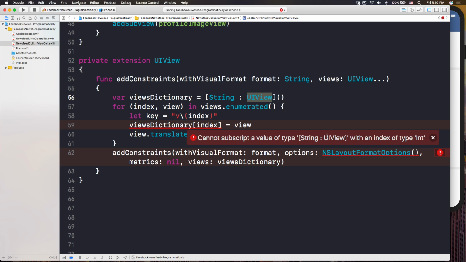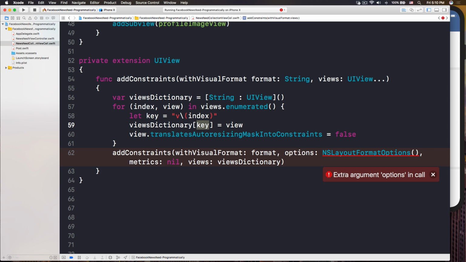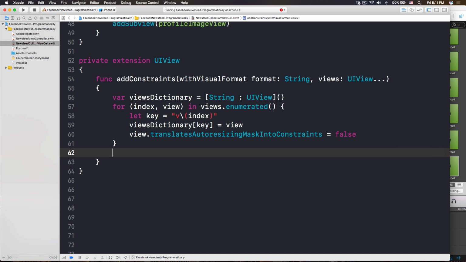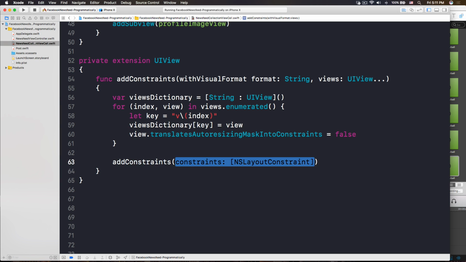Oh, this is string at the index. No, not at the index. At the key, right? So this is string to UIView and views dictionary key. And so let's see what this is. Extra argument options in call, we do have the options. So all right, this is like a different method I'm trying to call here. So we need to add the constraints like that with an array of constraints.